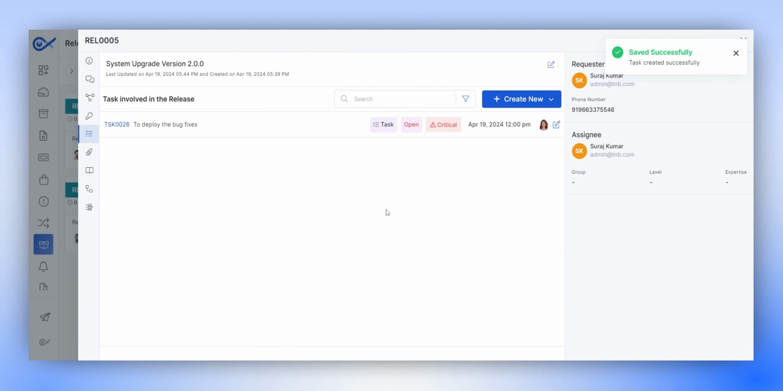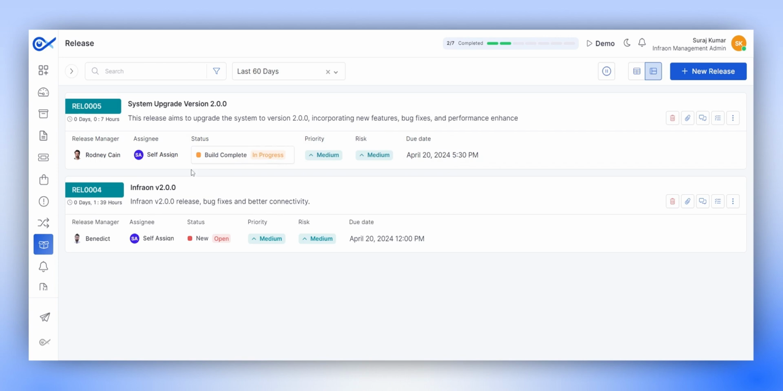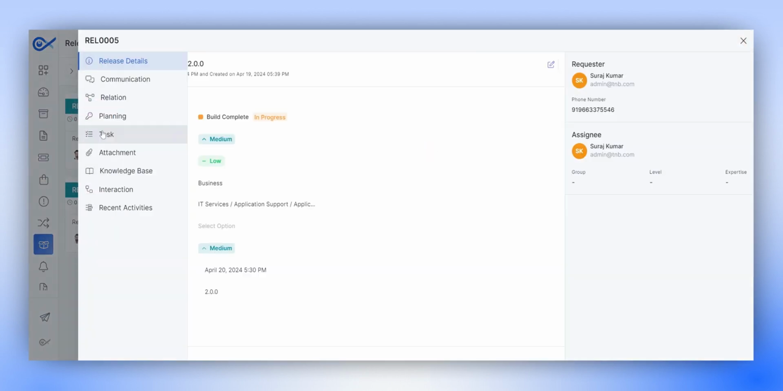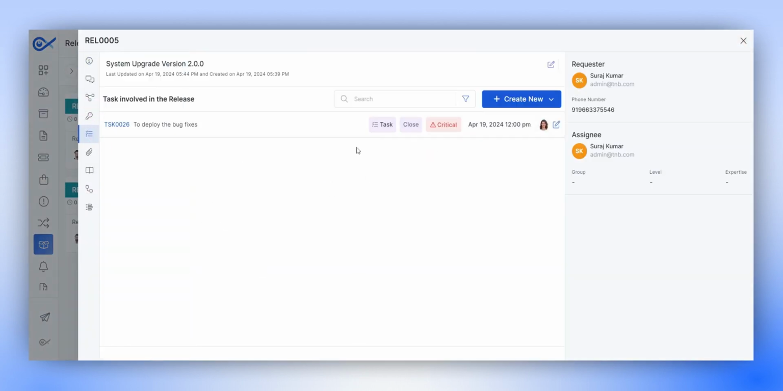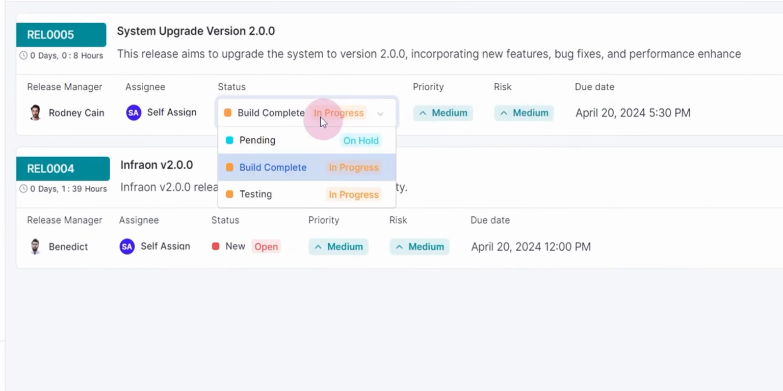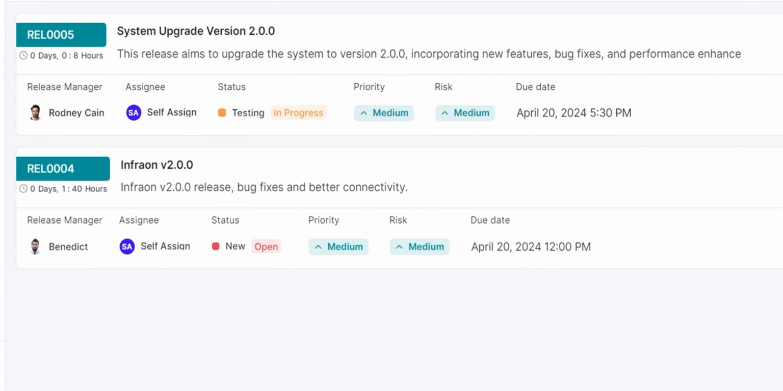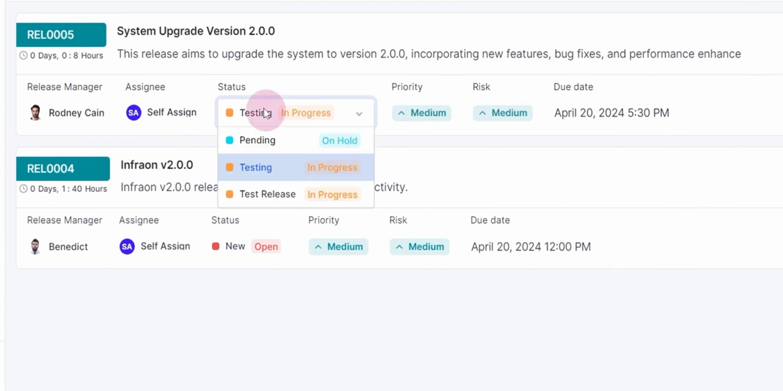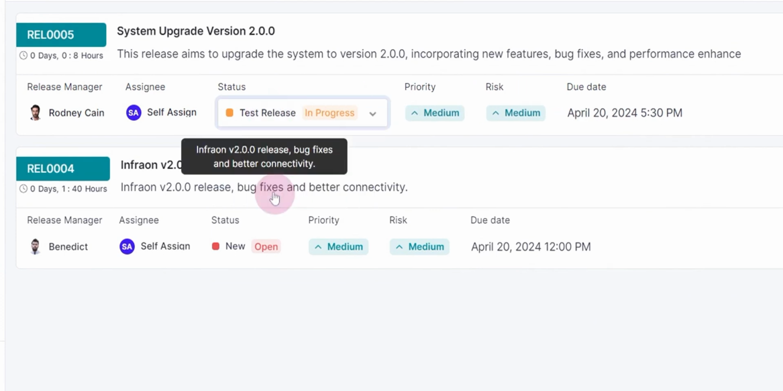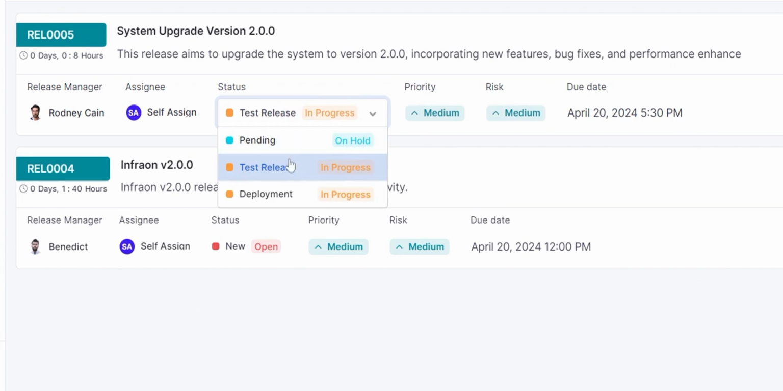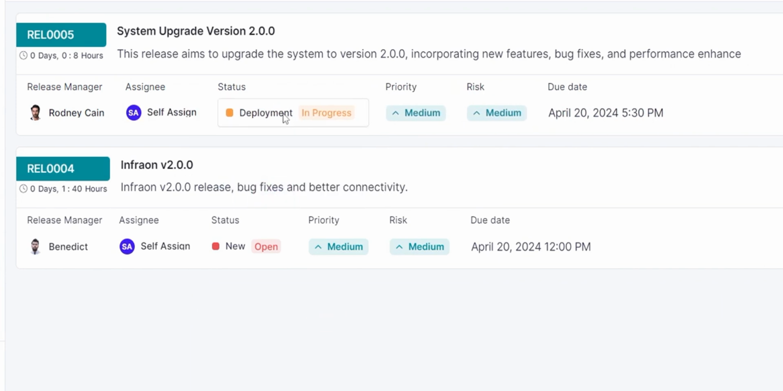Once the required task has been created, the assignee will start working on that task. After the required tasks are completed, it can be viewed in the Release tab, showing that the tasks have been marked completed by the assignee. Once the tasks are completed, the release can be moved into the testing phase, where the testing team will test the entire release. After testing, the release will move to the test release stage and then to deployment.